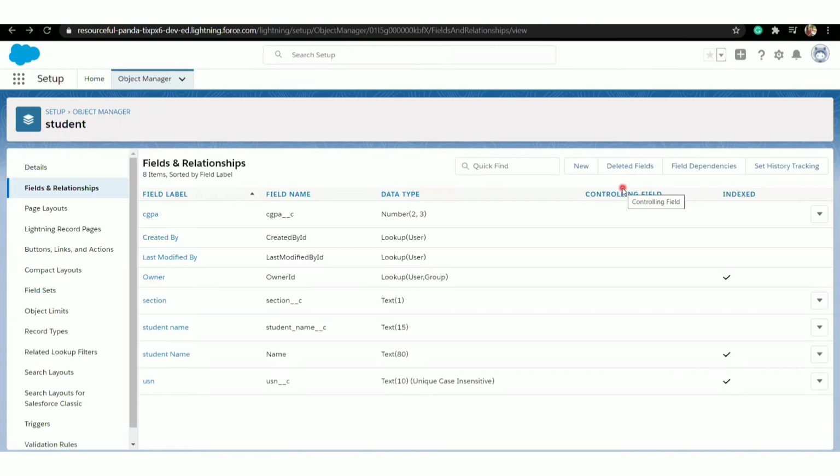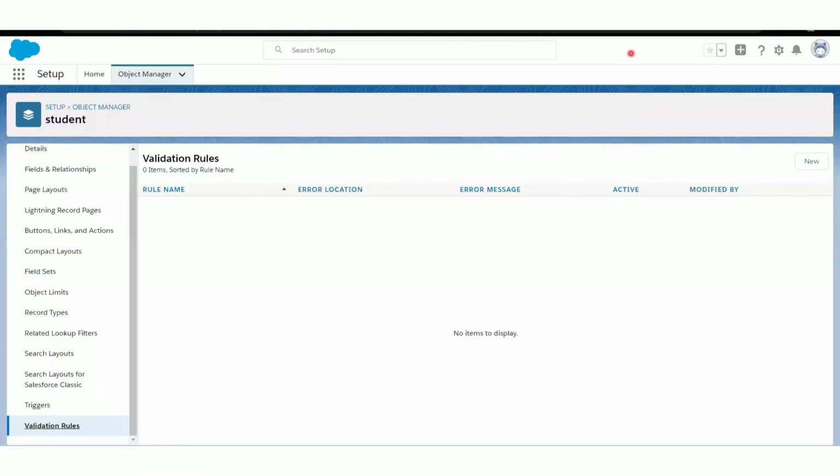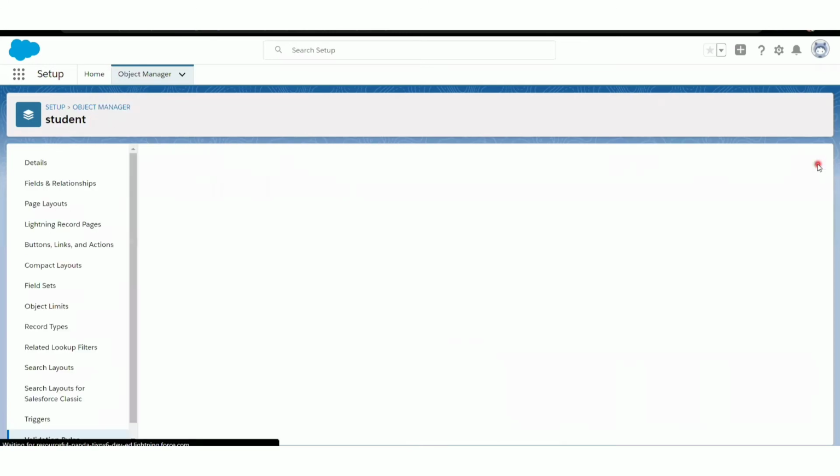After creation of fields, now let us see how to create validation rules. For that, on your left side, you will see something like validation rules. So just click on validation rules, and then this page will be prompted, and on your right side you will see something as New. So just click on New for creating the new validation rule.